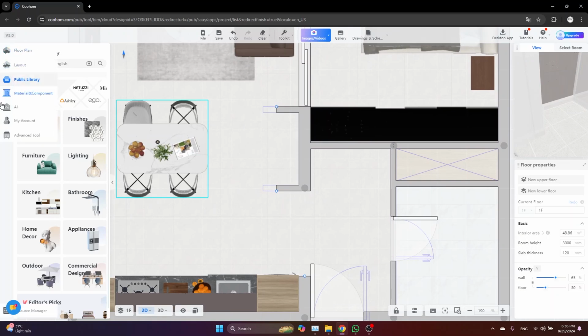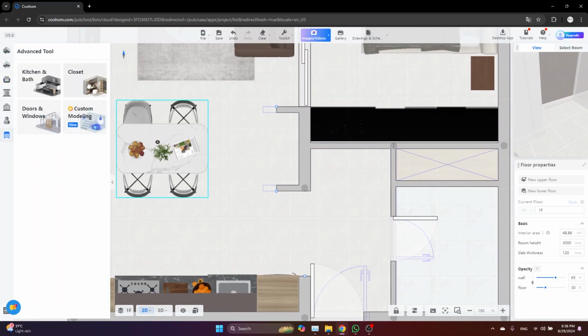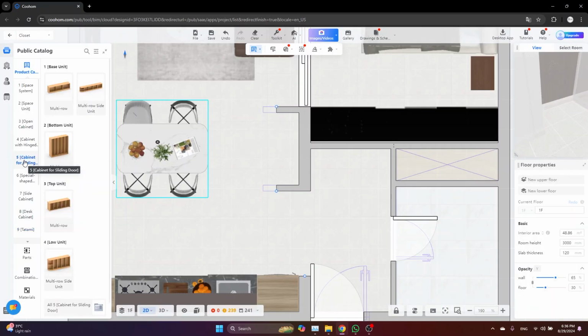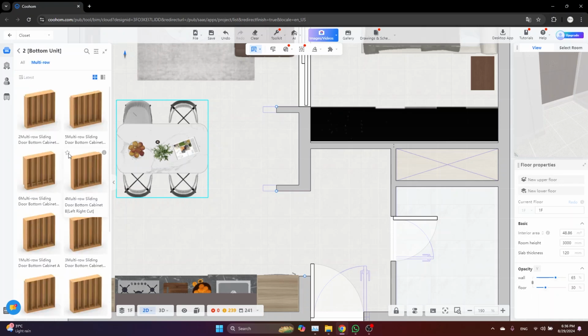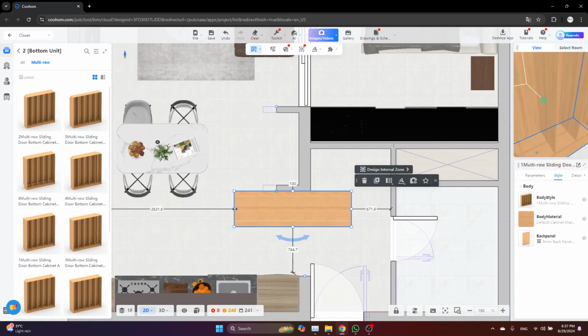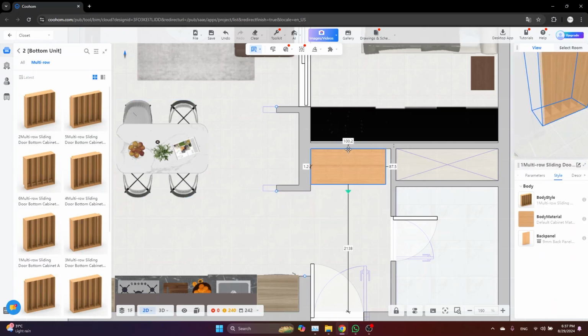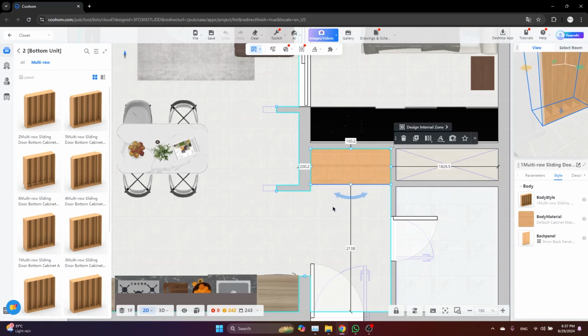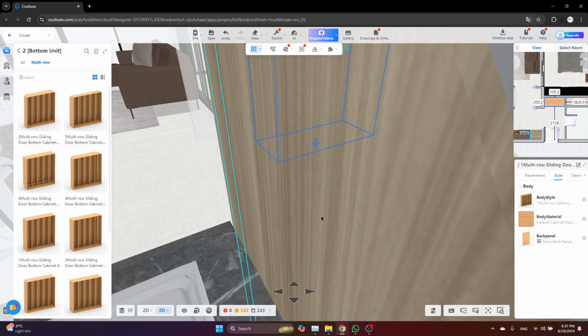To start, go to Advanced Tools and then Closet, and then here, choose Cabinet for Sliding Door. And then select the multi-row. And let's go ahead with this one. Just try to scale it and place it inside of your space. Let's go to 3D and see how it looks.